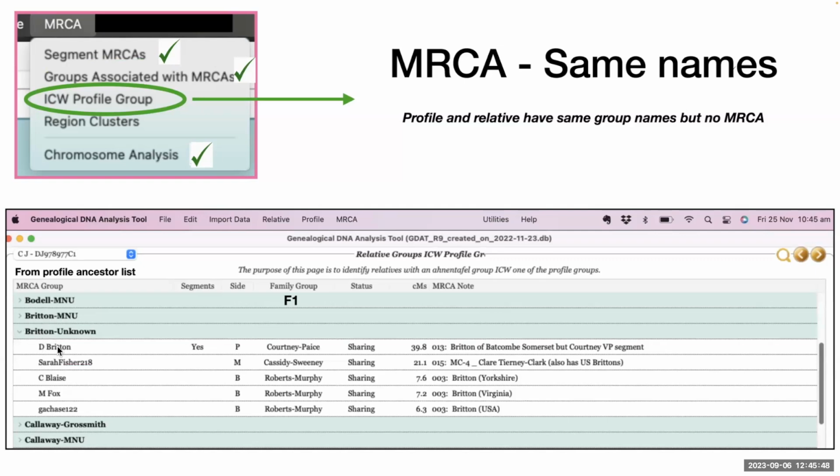So it brings up the people who are matching, and it gives you an opportunity to go in and have a look. So are these my Britons or not? And I look at the family group. So I would go in and look at them if they're of importance to me. A lot of these are small.